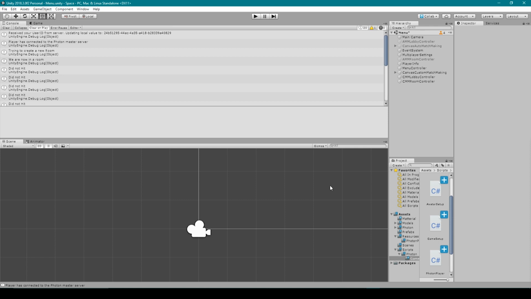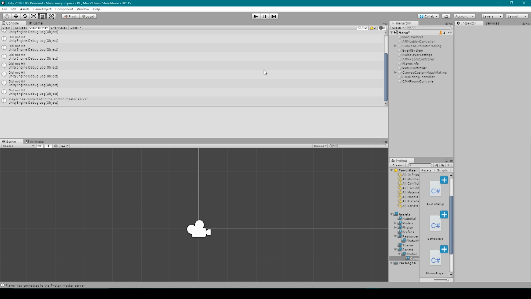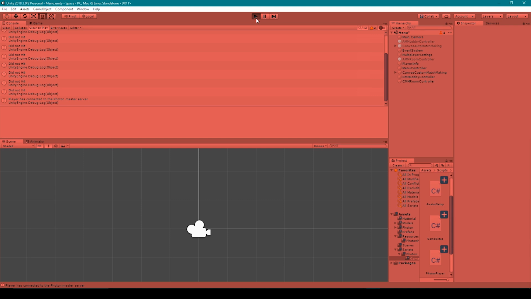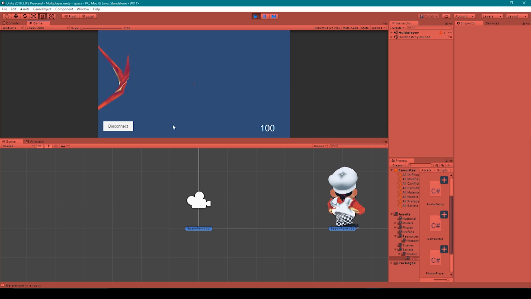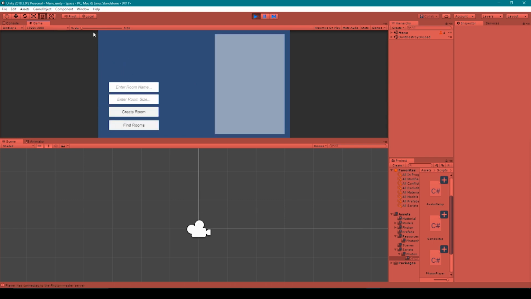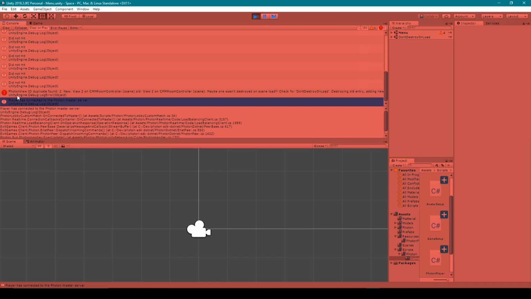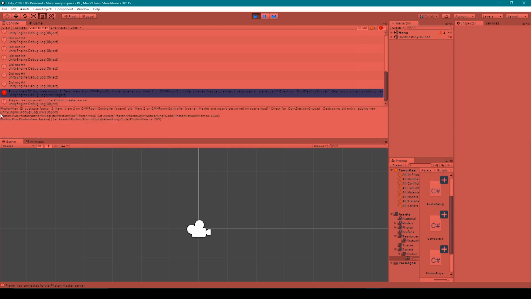On top of that, if you've been following along with our tutorials, most likely you've received this error at least once. And so let me demonstrate what this error is and how we're receiving it. So if I click play in our Photon project, and then I create a new room by typing in a room name and a room size, and then click create room. And then if I click start game, and now if I click disconnect.